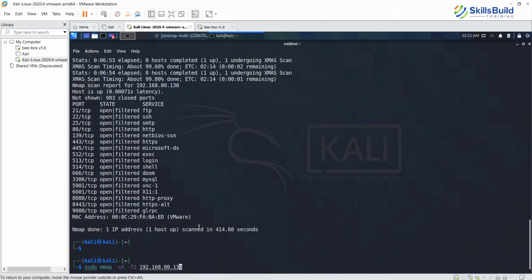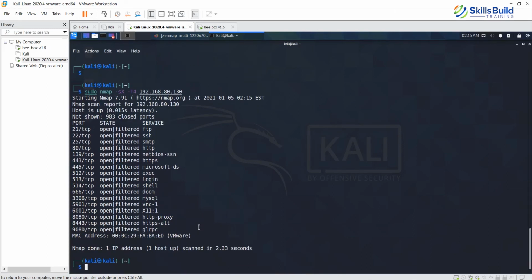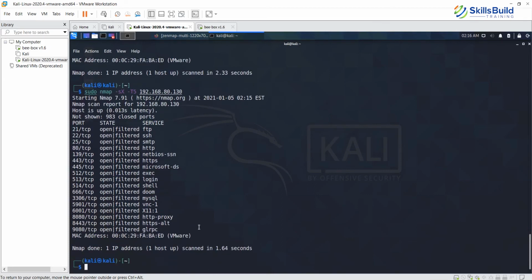Now let's run the same command with the aggressive scan, the same Christmas tree scan, with the -T4 parameter, and let's see if it makes a difference. It is supposed to be faster. There you go. It took almost only a second. Let's increase the intensity and say T5, which is the paranoid. As good. Both T4 and T5 are pretty much similar.